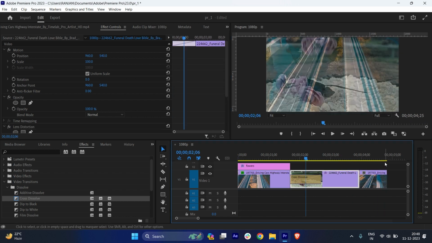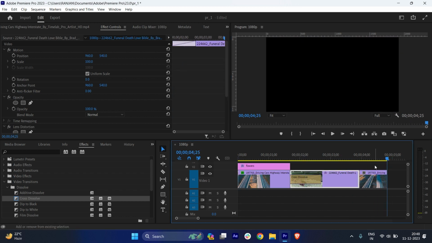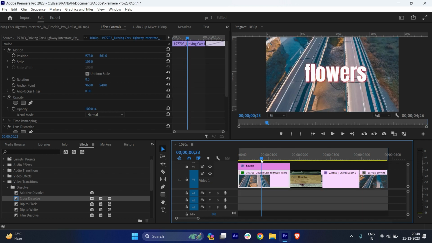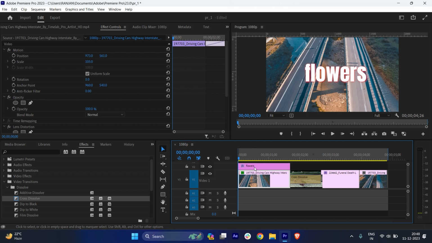And if you want to export this video, just go to the end, press O on the keyboard, and in the starting, from where you want to select the full clip, right? And you can press Ctrl plus M on your keyboard, or you can go to the export option, right, which is on the top left corner.